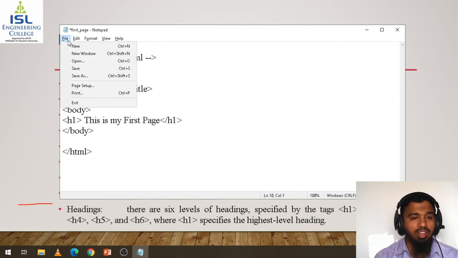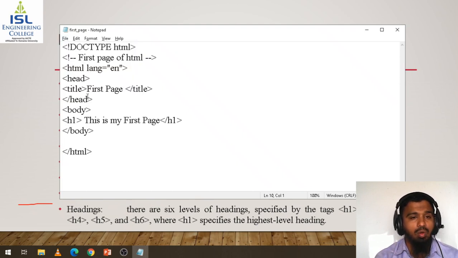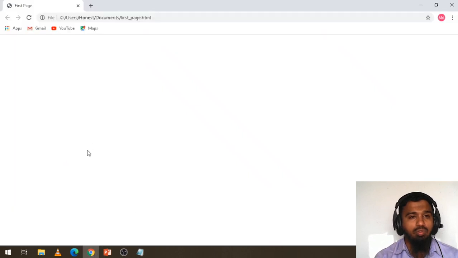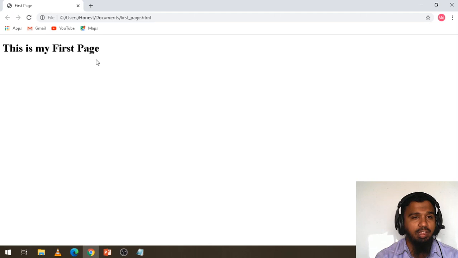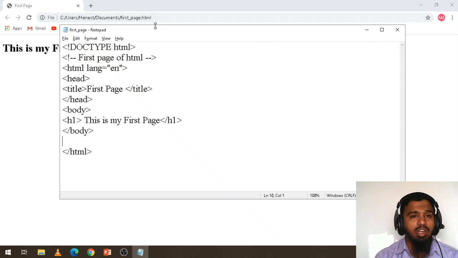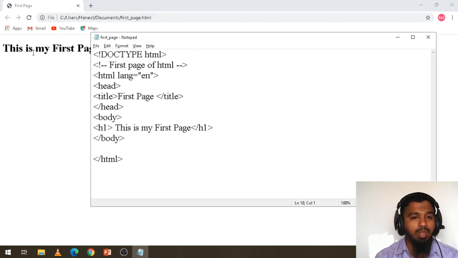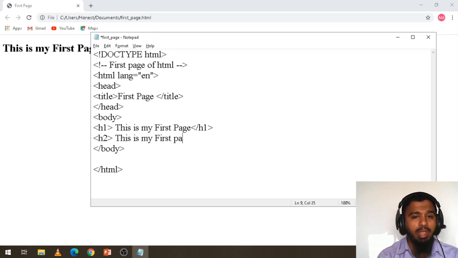And I am saving the file. Save. Then go back to the browser. If you have opened the file, then just click refresh. See, this is my first page. When you refresh, whatever modification you make here will be reflected here. Again I am writing heading 2, h2, this is my first page, slash h2. Now I am not saving.